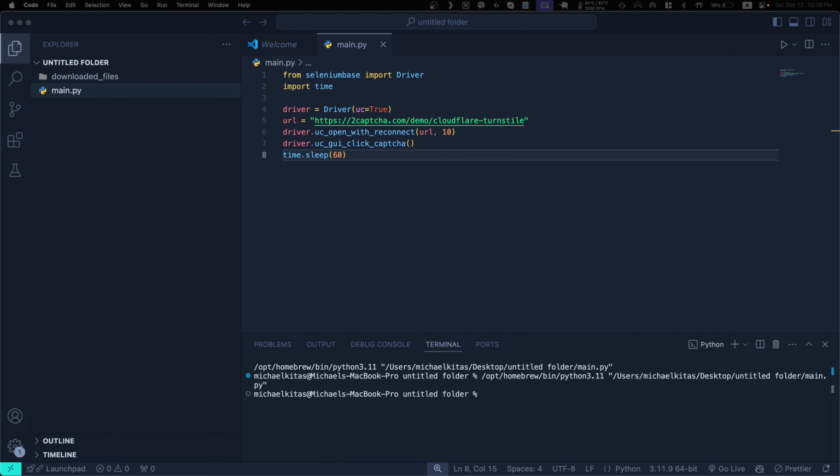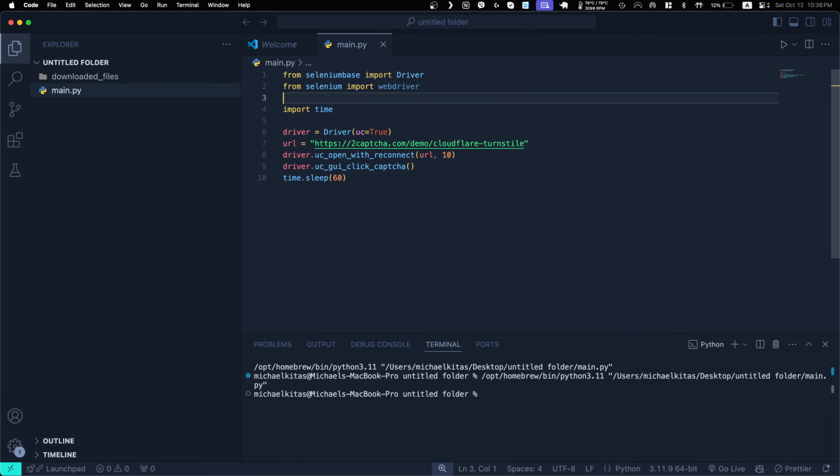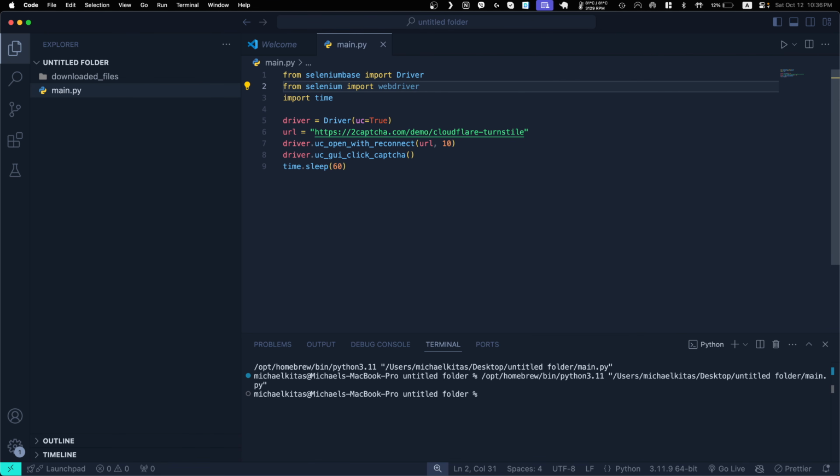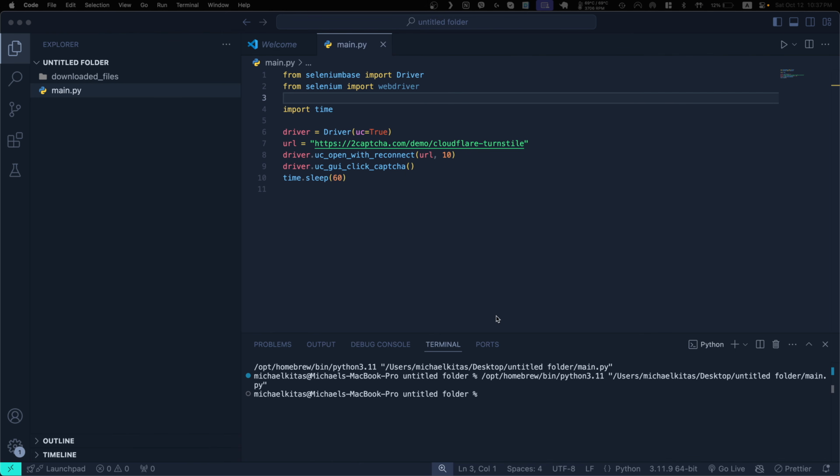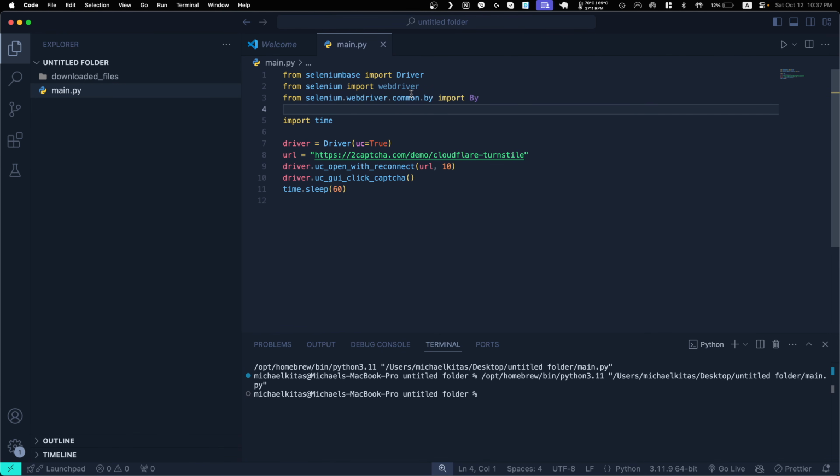Now the cool thing about this, and which is why I didn't create another series completely with just SeleniumBase, is that you can use it with combination of Selenium. So let's see how we can do that. So first of all, let's import Selenium from WebDriver, or import WebDriver from Selenium actually. And then what we can do, and perhaps also import the by method.